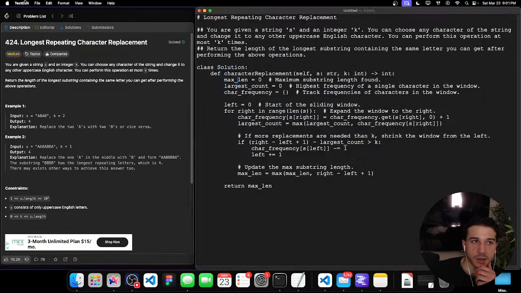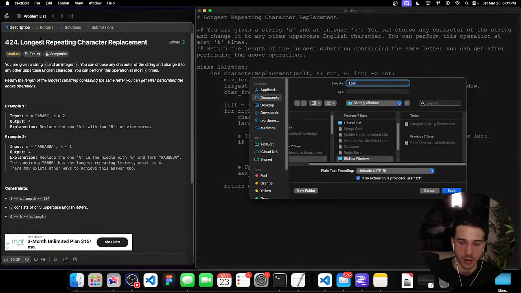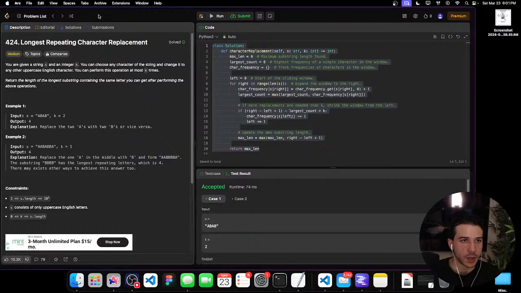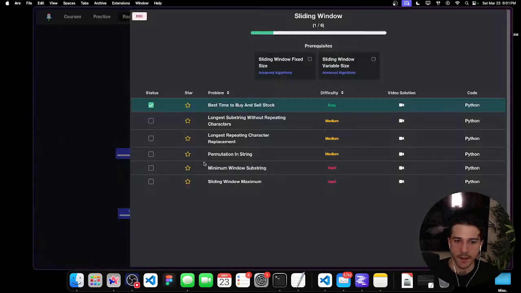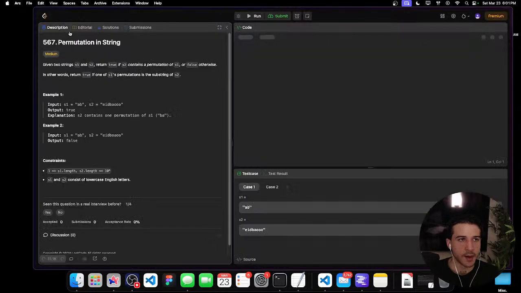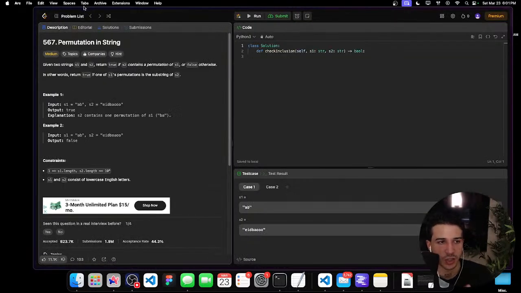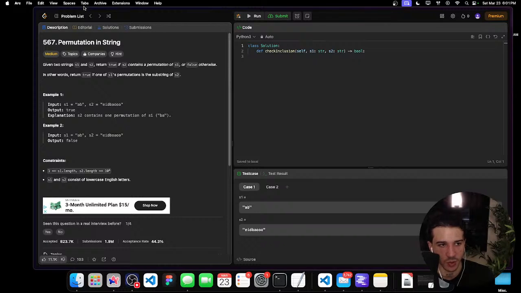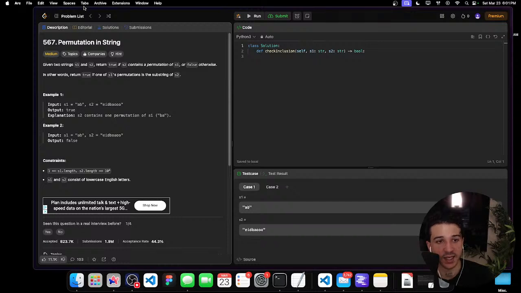So I'm going to save this. Let's come back to the LeetCode roadmap. Permutation in string. Given two strings S1 and S2, return true if S2 contains a permutation of S1, or false otherwise. In other words, return true if one of S1's permutations is in the substring of S2.